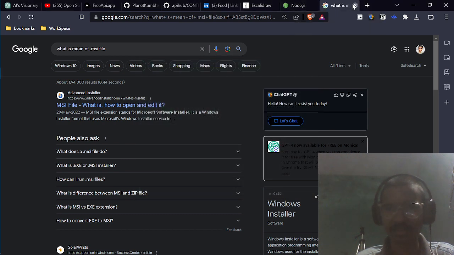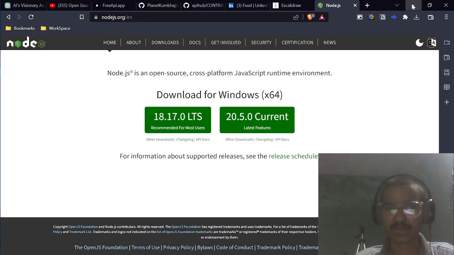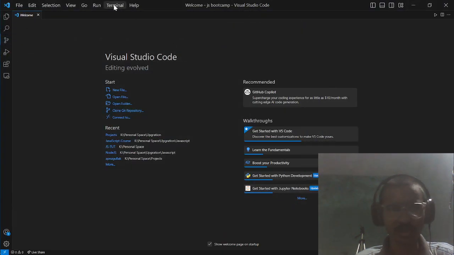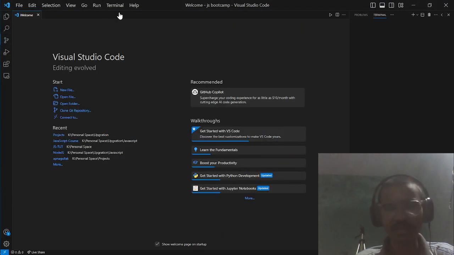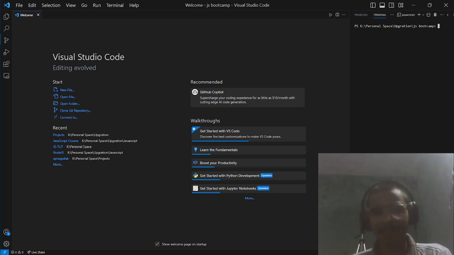Let's write our first JavaScript code in our terminal. After that you just open your terminal. In the terminal, for testing that you installed JavaScript, your Node.js, you just need to type npm --v. After that you will see the version of npm, the Node package manager.